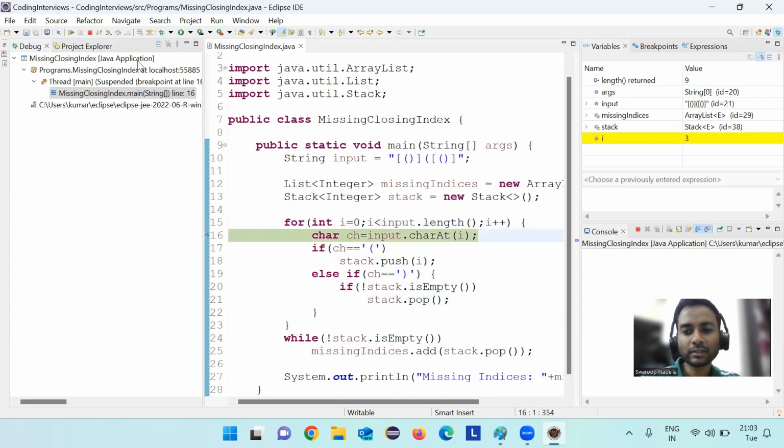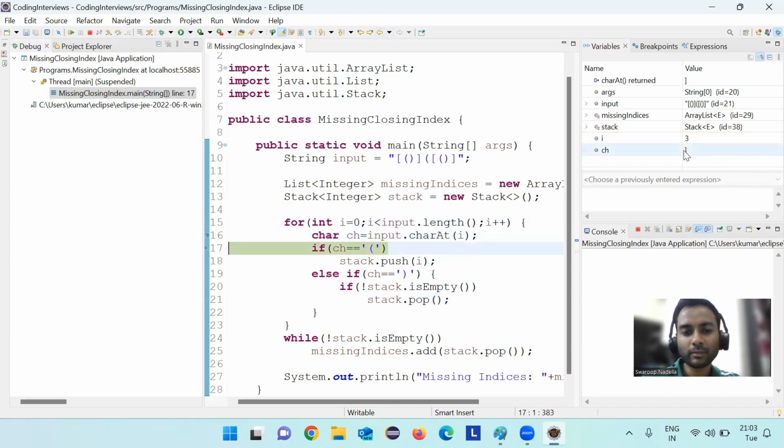So like this, the subsequent steps are also executed. The closing square bracket, the if condition is not matching, so it will skip. So at index 4, our output was index 4 initially, it is an opening small bracket and the if condition is matching, so it will push the element. So let's try to step over.